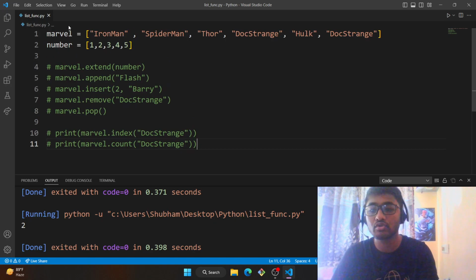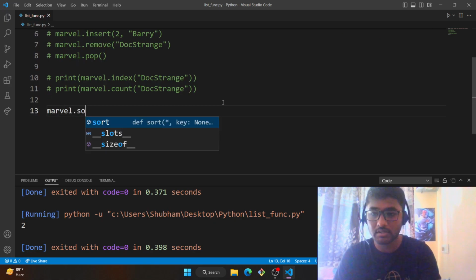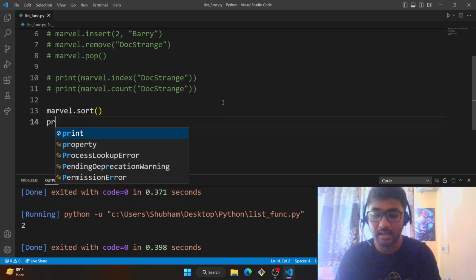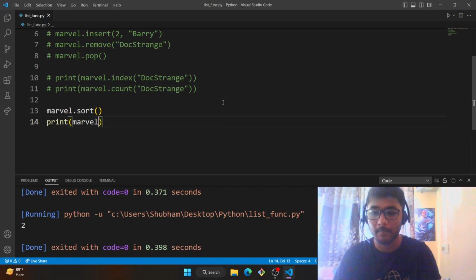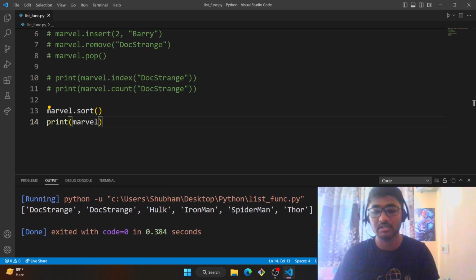Now, what if you want to sort the list in alphabetical manner? How can it be done? It can be done by using marvel dot sort, and in the next line you just print the list. All right, and now when you execute the program, you can see that it has been sorted in alphabetical manner. See, Doctor Strange is first, and it is following the A to Z alphabetical order.